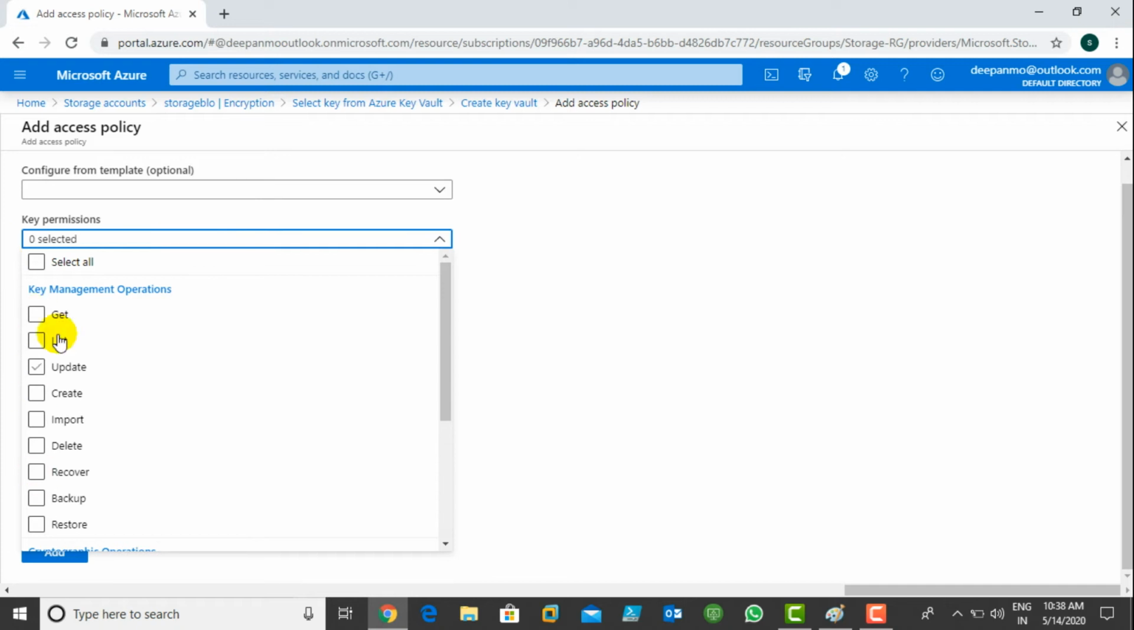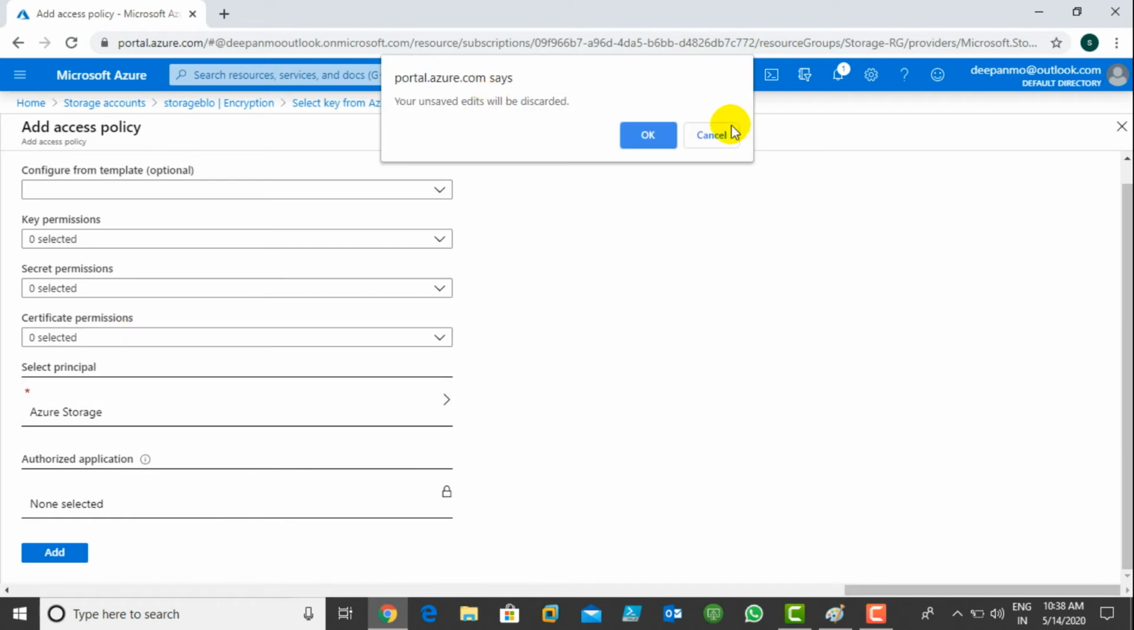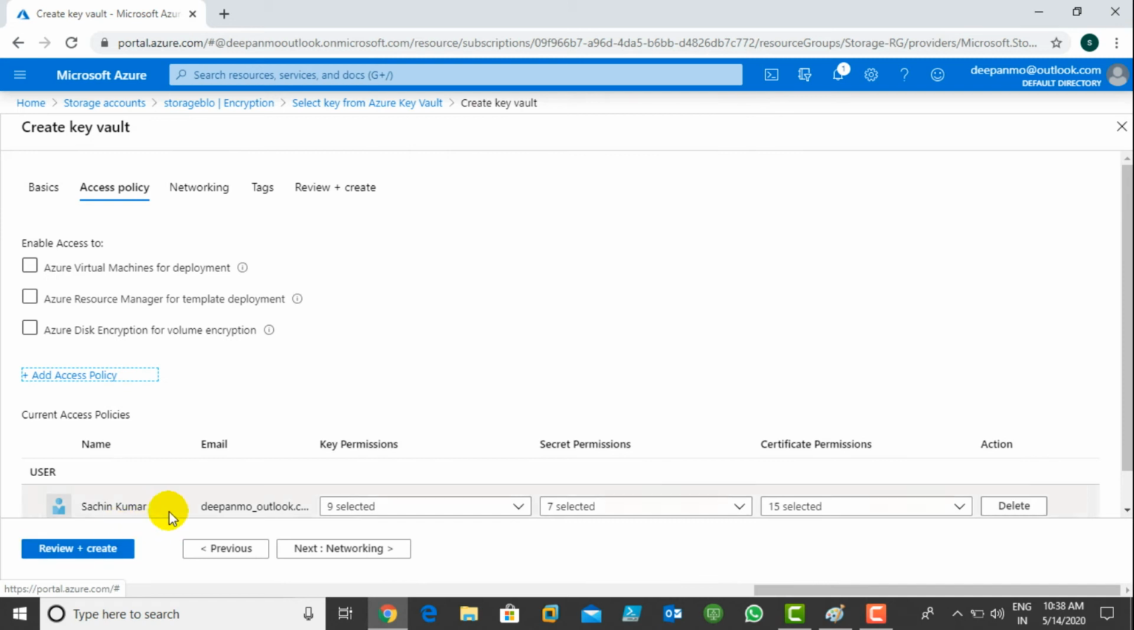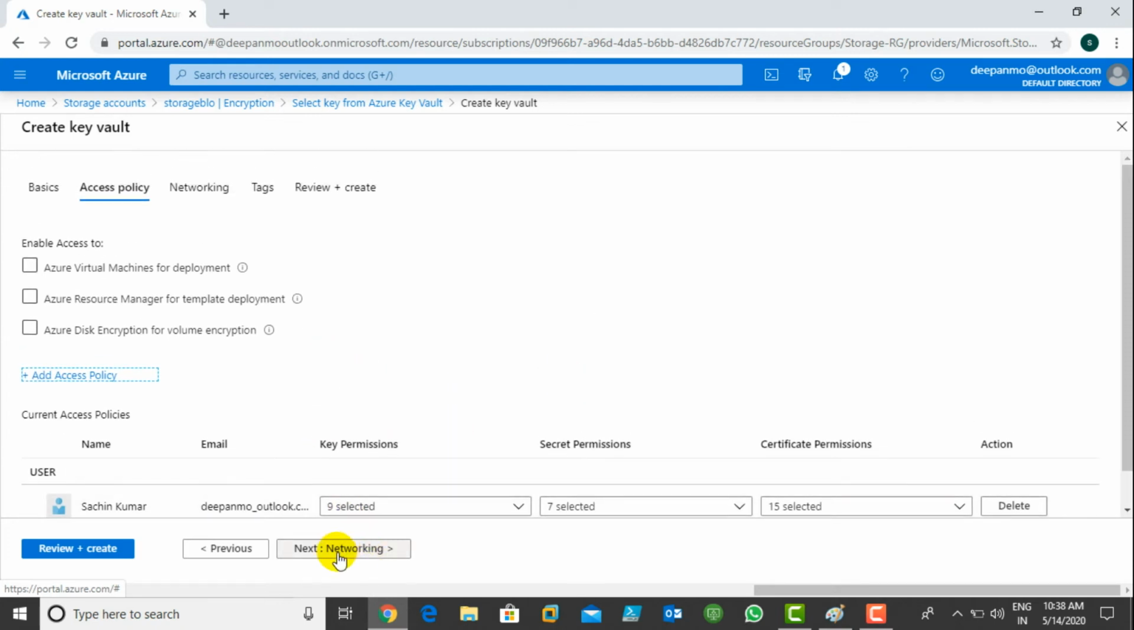After that, you can apply the permissions, the same thing. You can apply the secret permissions and the certificate permissions. These are the things which we already defined over there. If I click on this, you can see Sachin Kumar is already added. If you want to add other users, you can click on the policies and add other users also. Now after that you can click on next.